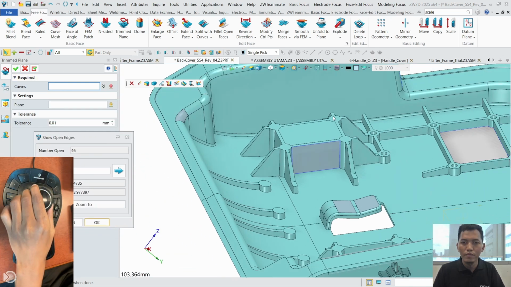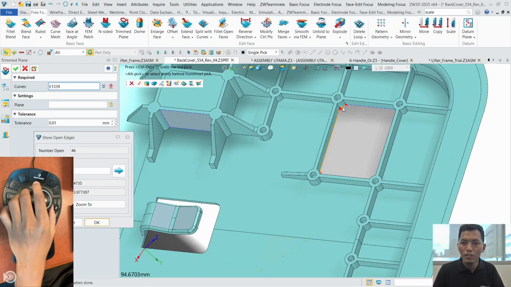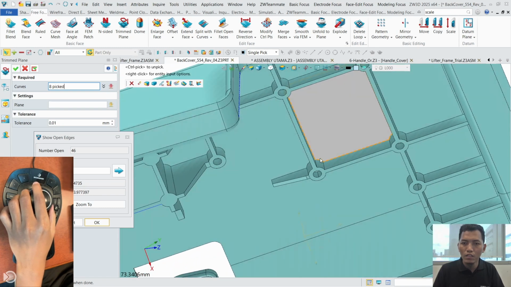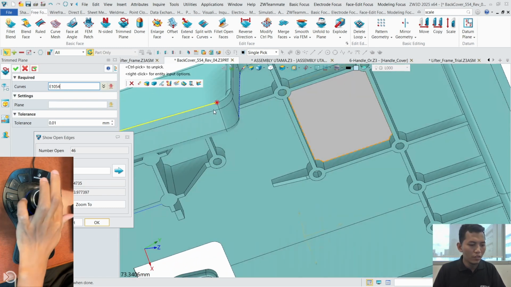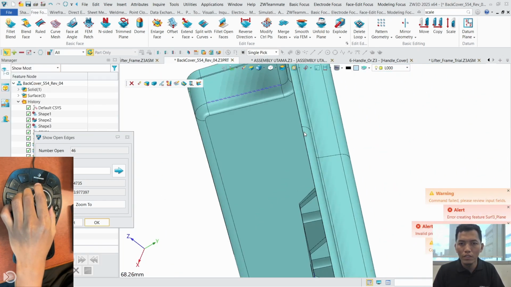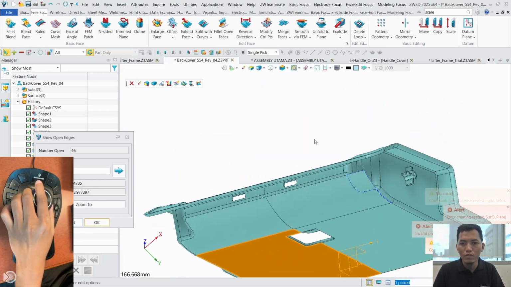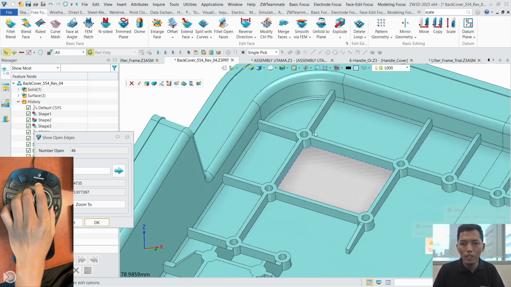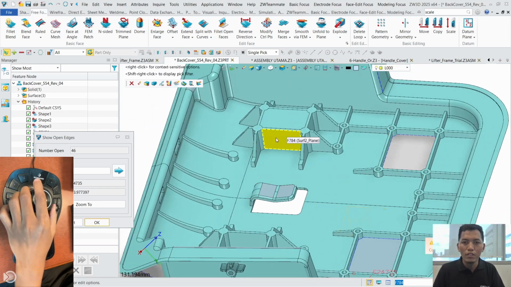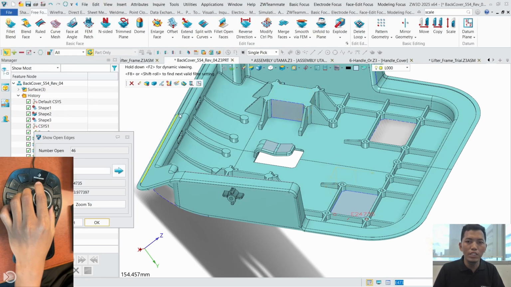Apply. And where is the next one? Oh, this one, yeah. Okay. Apply again. Sorry. Let me check. Yeah, let's continue. Yeah, it has the solid shape here. I just need to delete.